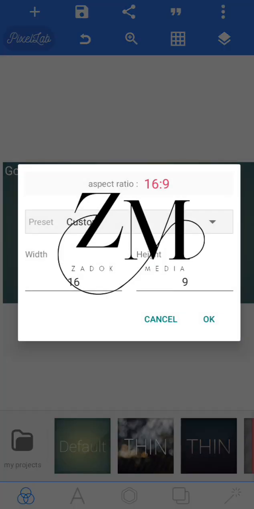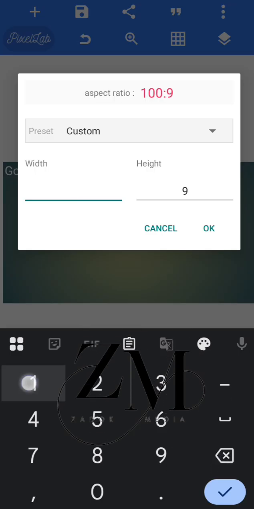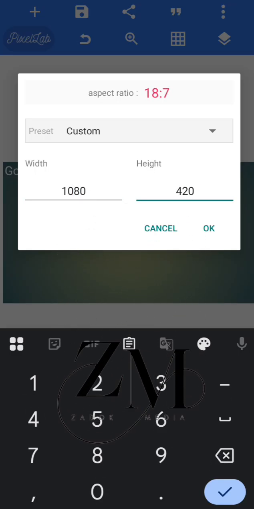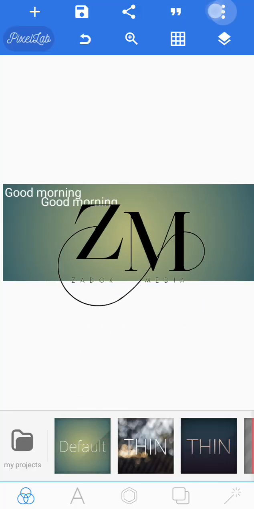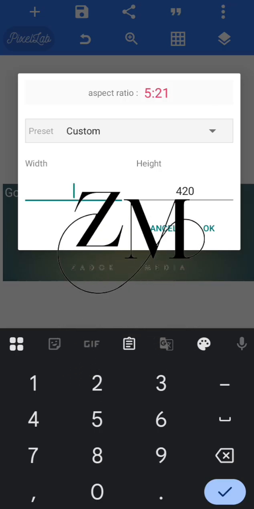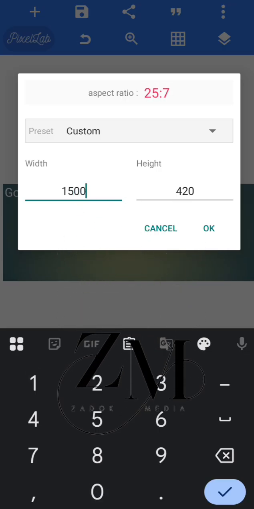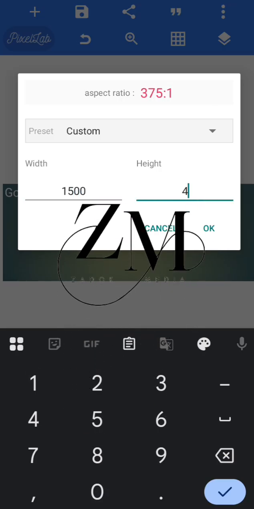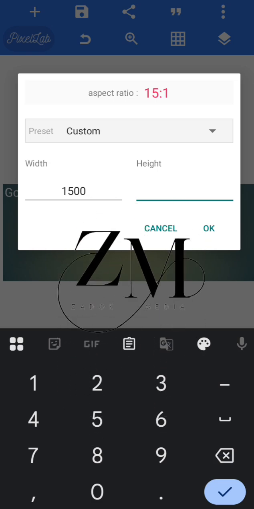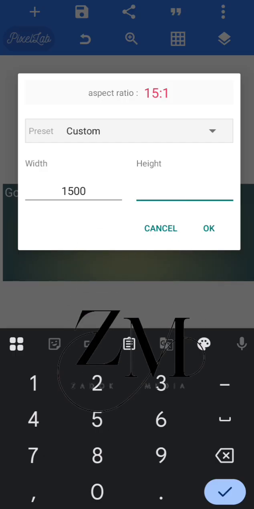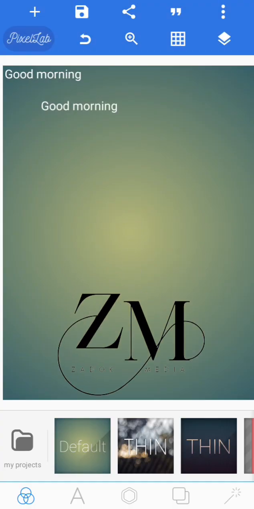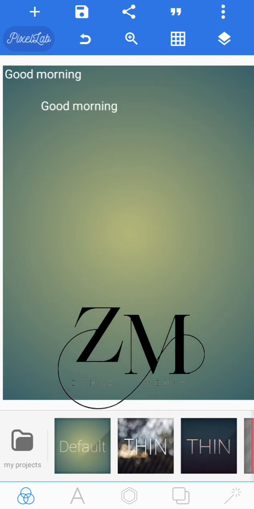Then maybe you want to design 1080 by 420. I'm just trying it, you see the size has changed. Or you want your image to come out at, let's say, 1500 by 2000. Let the height now be longer than the width, because I've been working with width longer than height. You see, it depends on what you want to work on.